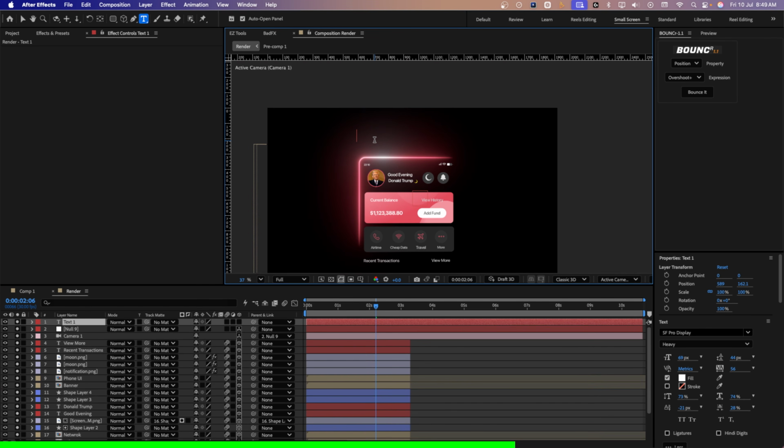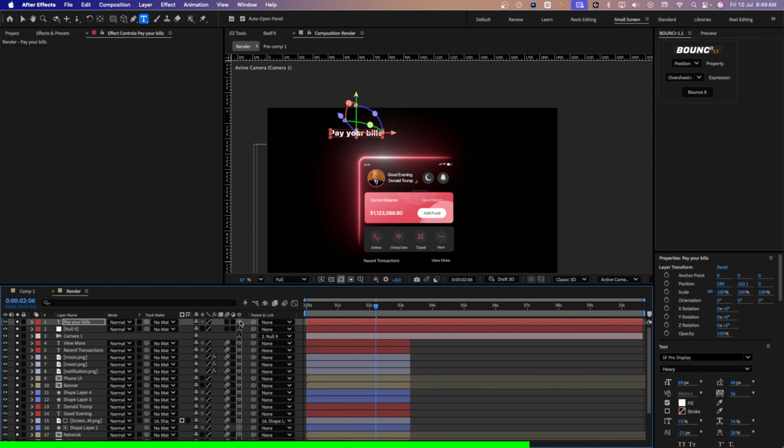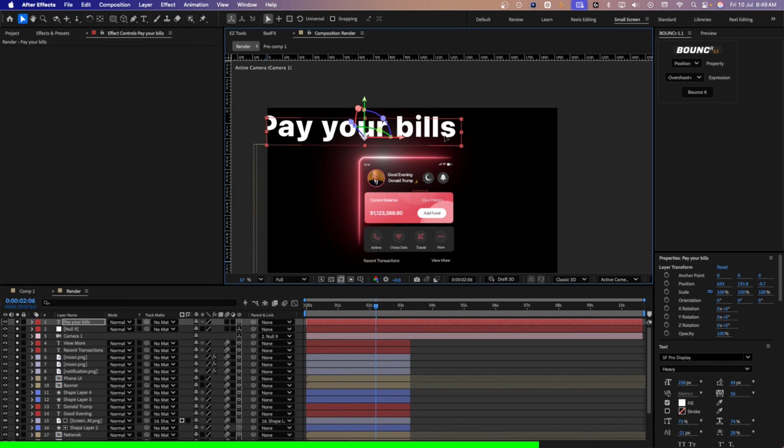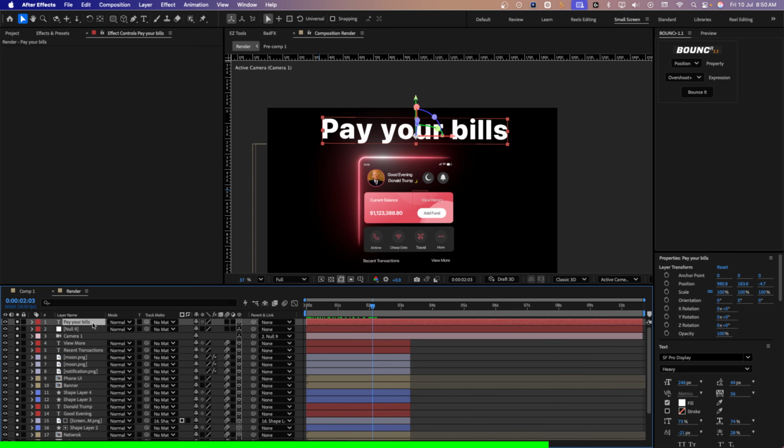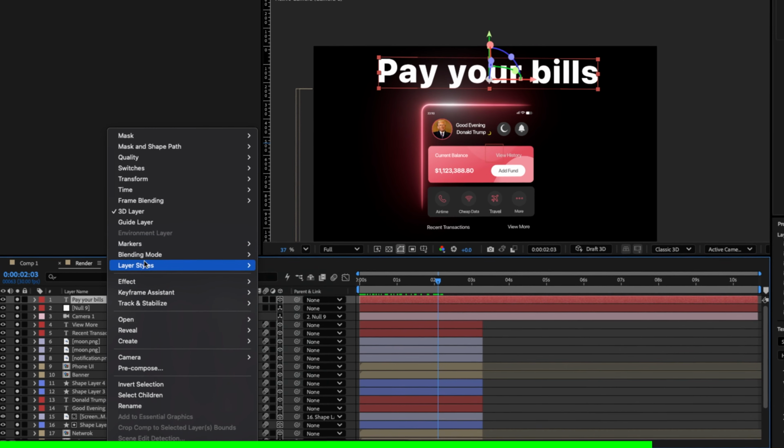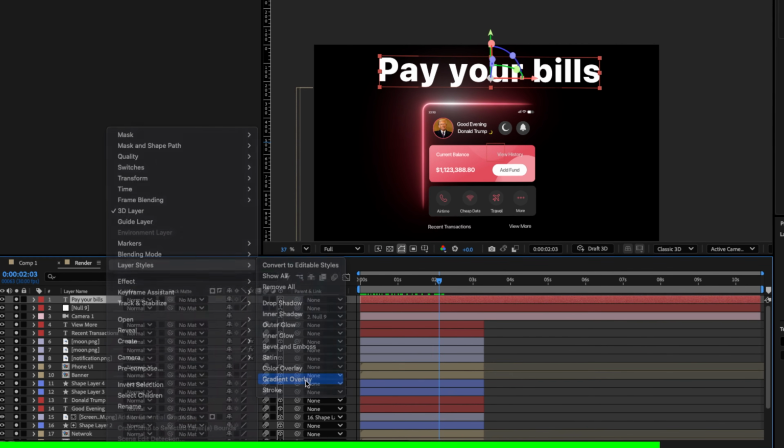Just click over here. Pay your bills. Perfect. Select all. First of all, make this 3D. Increase the size from over here like this. Perfect. I'm going to keep it over here. Now on top of this, selecting the layer, let's go to layer styles and let's add the gradient overlay.